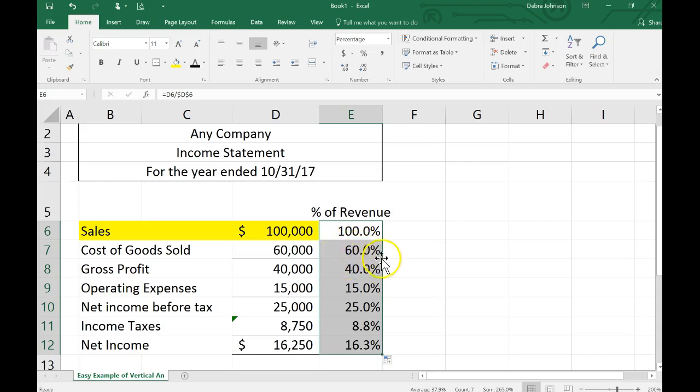So this company spends 60% of every sales dollar on cost of goods sold. This company spends 15% of every dollar on operating expenses. And when everything's said and done at the end of the month, this company has a 16.3% profit margin. It's also important to carry over the appropriate single and double underlines.